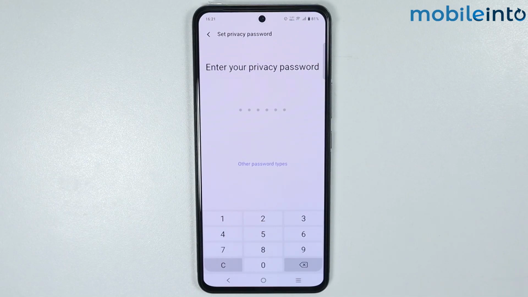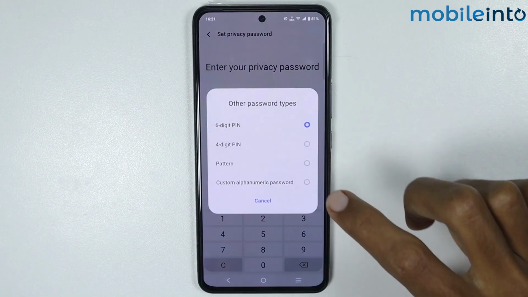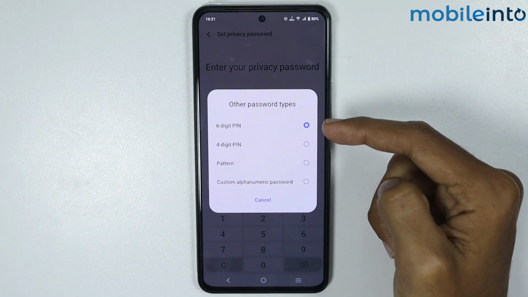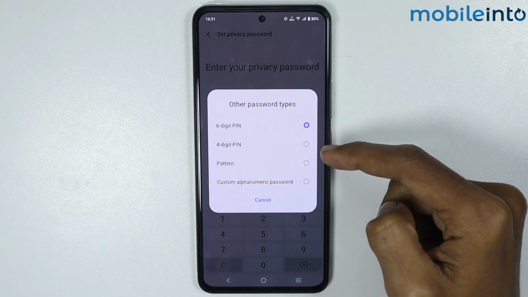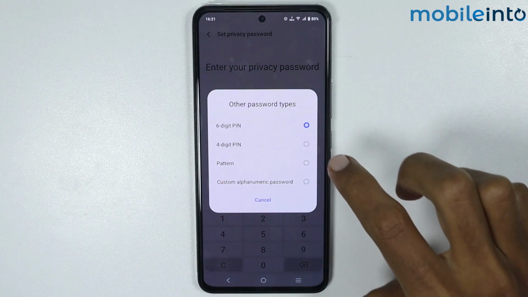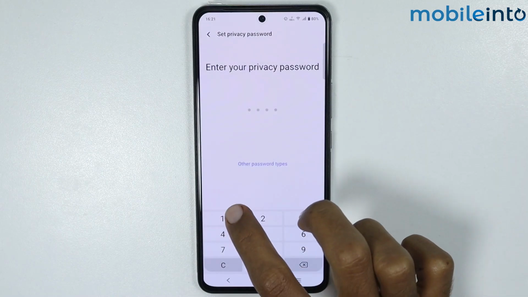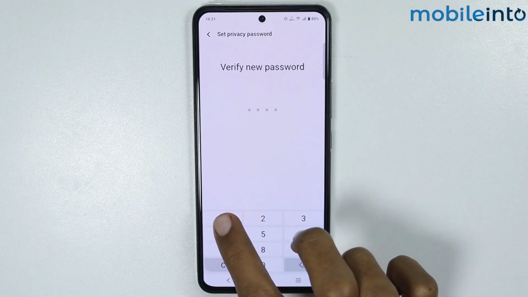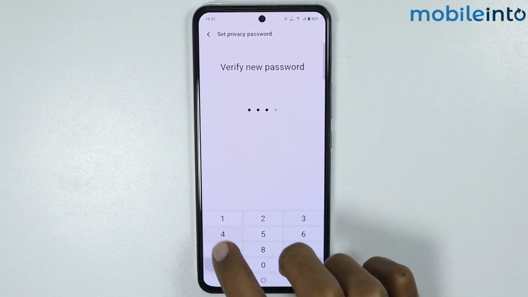Now just enter your privacy password. And if you tap on other password types, you can choose between other password types. You can choose between a 6-digit PIN, a 4-digit PIN, or a pattern. I will choose the 4-digit PIN. Now just enter your PIN. Now just enter your PIN one more time to confirm your PIN.